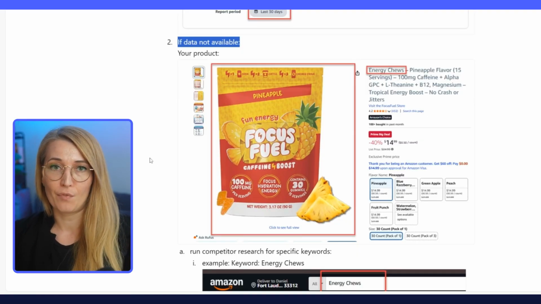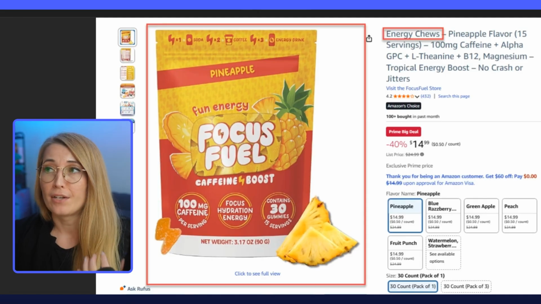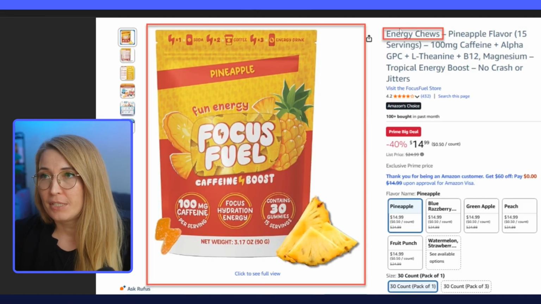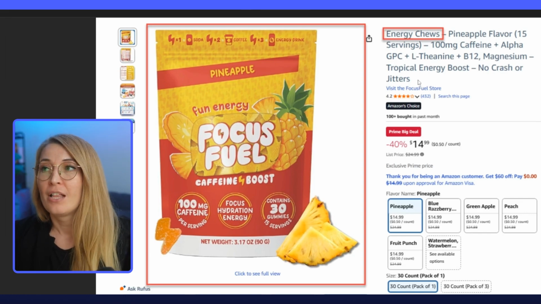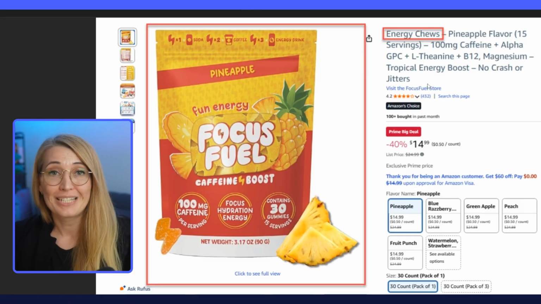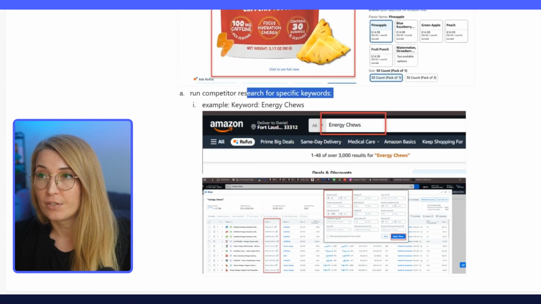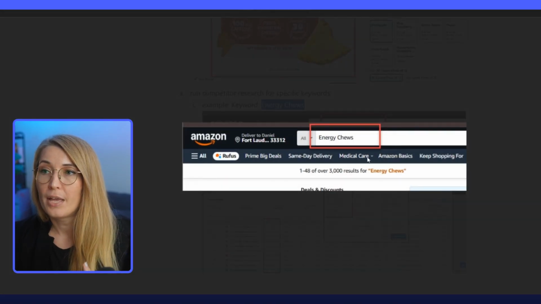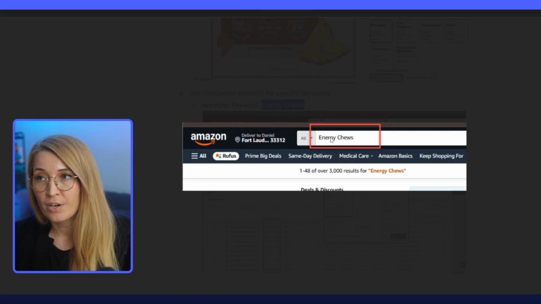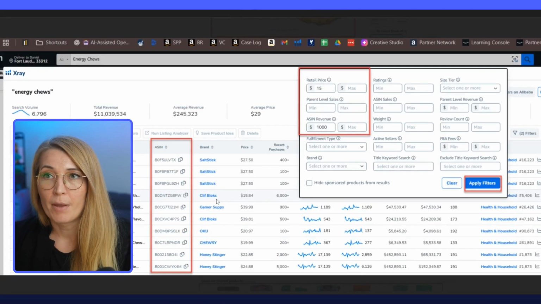And this is specifically for new product launches. For example, I selected this product and these are energy chews. This is not our brand, I just randomly selected it on Amazon. Here, the main keyword for this product is energy chews. This is not the brand name, that is how the product is called. So in that case, we would run competitor research for this specific keyword. The way I found this, I went to the search bar, typed energy chews, and then everything that was energy chews came up on my product page.